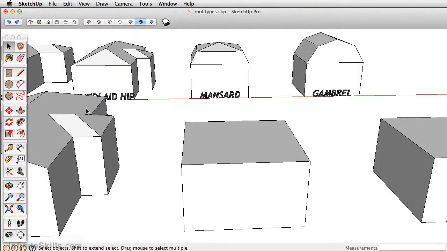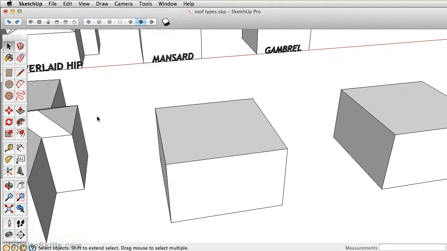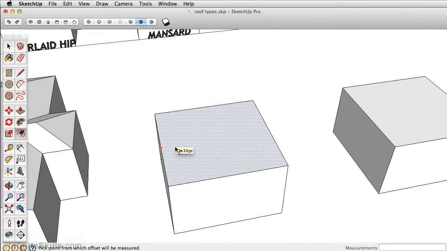Now, to create it, we could use follow me as we did in the previous ones, but it's a lot easier using offset and autofold to bevel the edges up. First thing we're going to use is the offset tool, which is right here. It's also F as a keyboard shortcut. I'm just going to offset the outer edge.